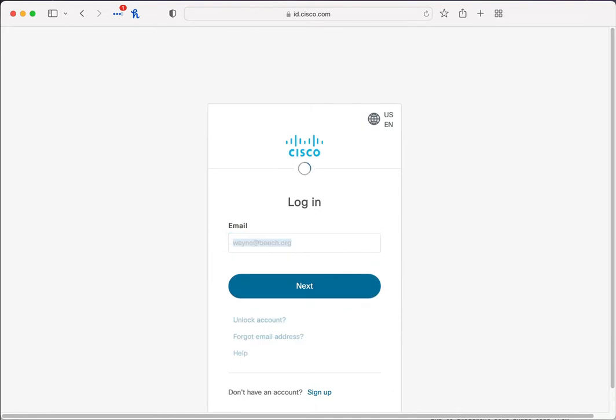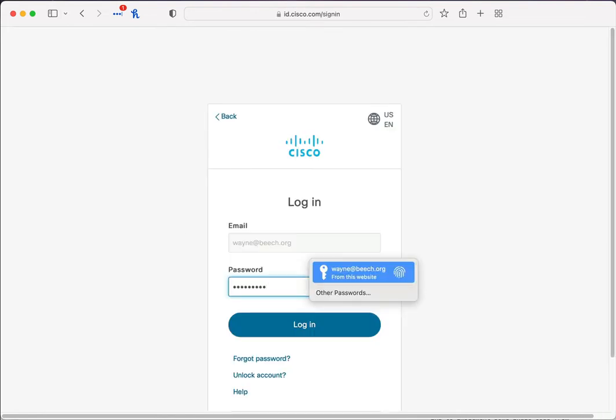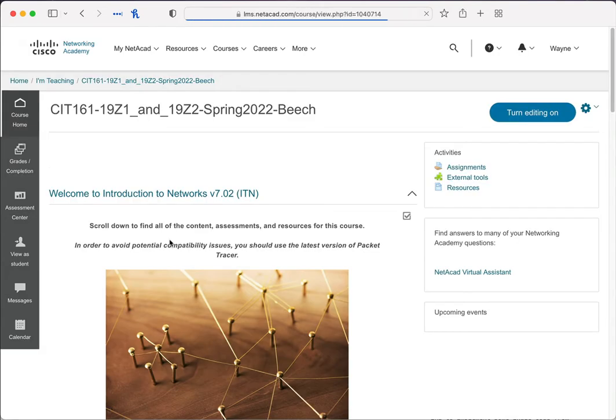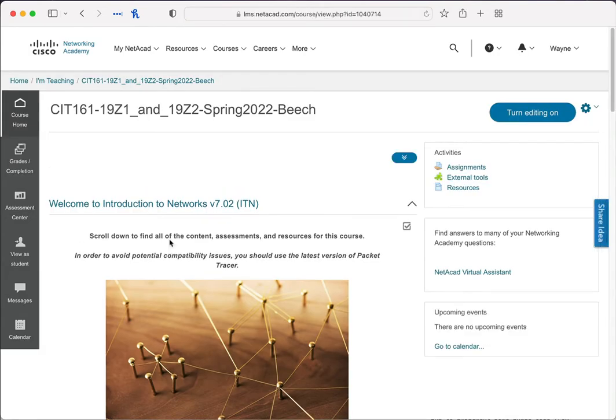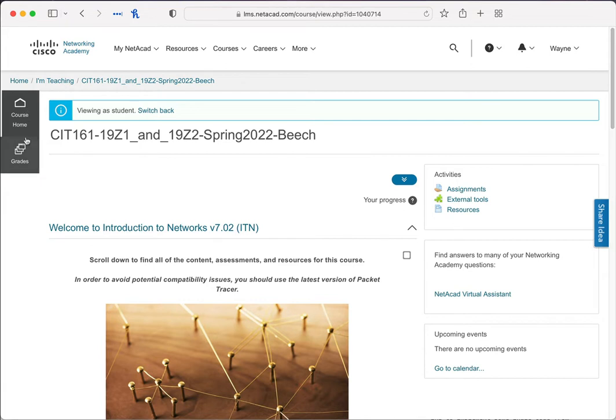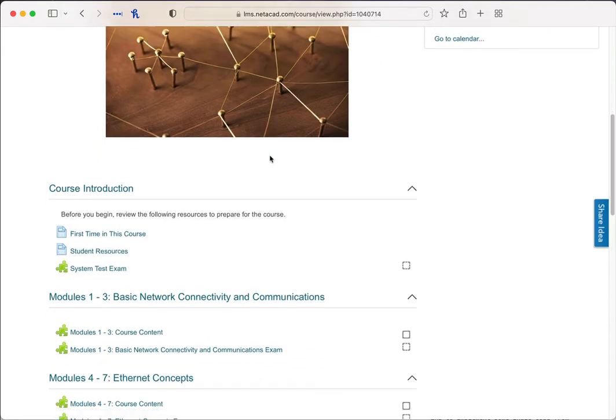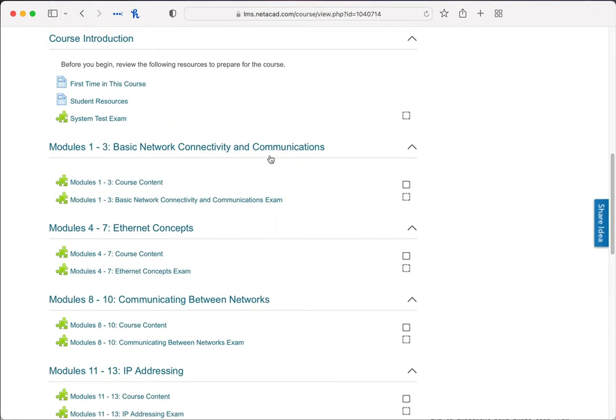And here you may have to log in at this location as well. So I'm logging in. And once you're logged in, you will see the course. Now I'm going to go over here and click View as Student so that this is more closely resembling what you will see. So you'll just have a couple of boxes here, and you will be on the main page for the course. If you scroll down, this is where the content of your course is.